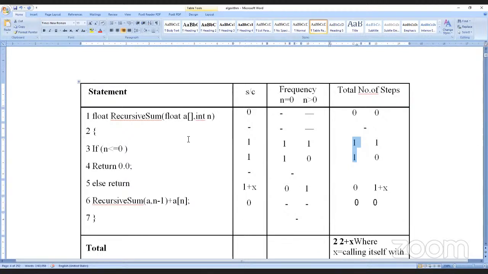Right? Suppose the problem comes in the terms like if it is greater than 0. If it is greater than 0, obviously I'll enter into the else condition. Else what is it returning?